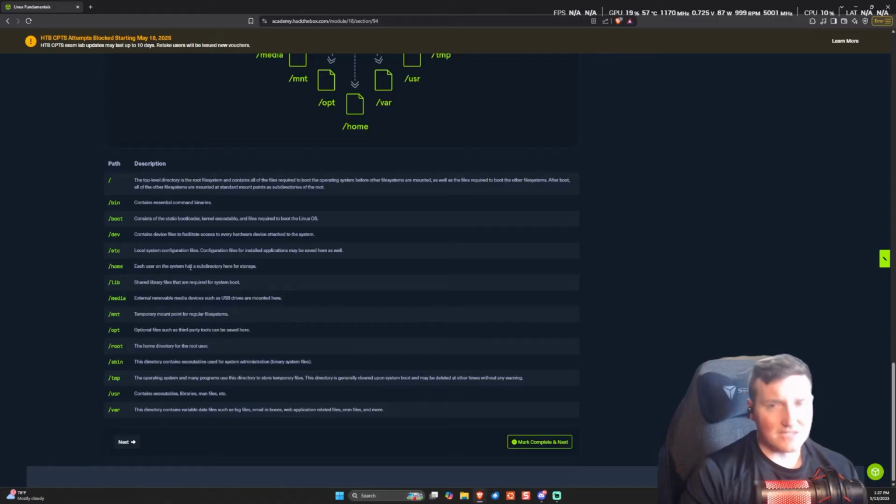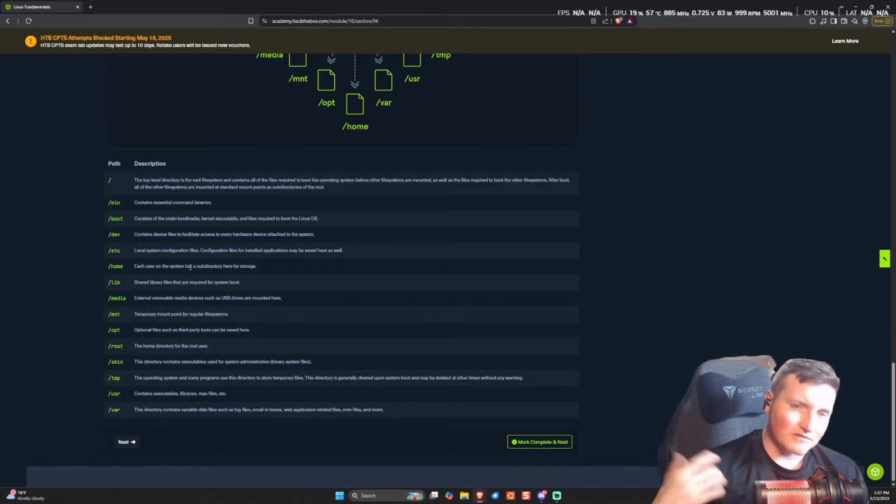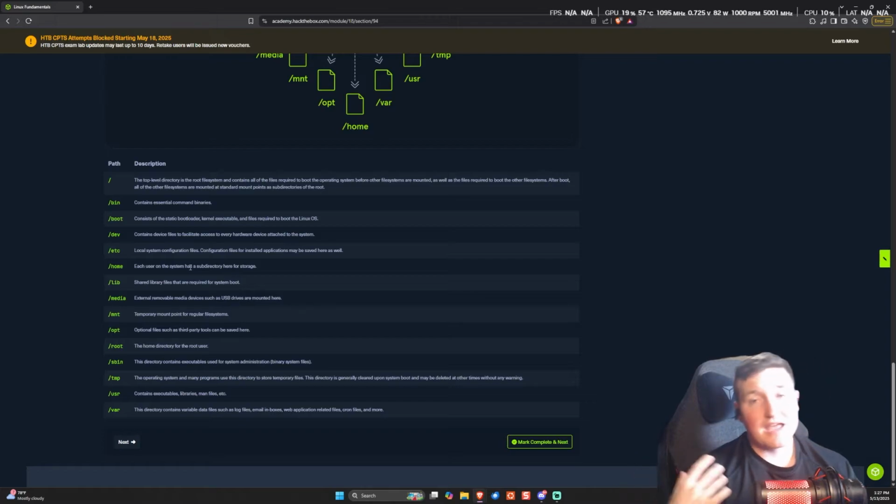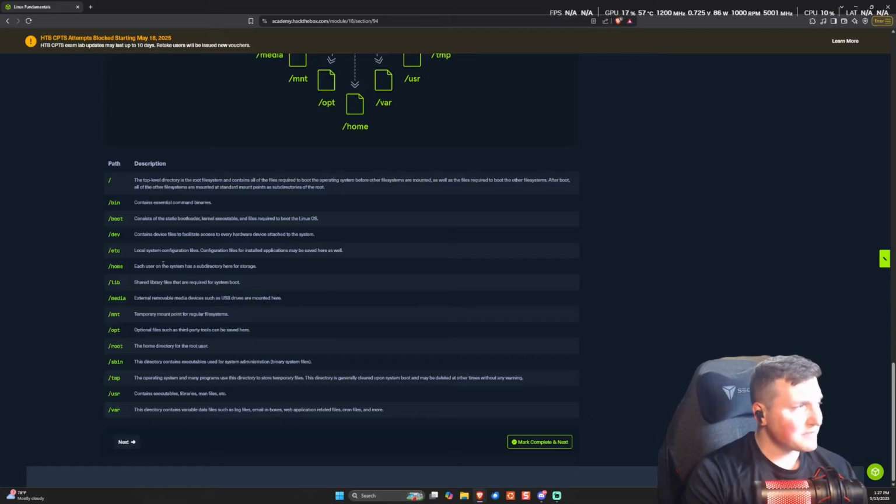Now, home. Everyone that gets a user account on a Linux machine has a directory under home. And so if I had an account, it'd be stuffy. It would be under home, and that would be my home account. And I'm the only one that has access to that besides root. And so this allows me to kind of store my stuff. It's kind of like if you go to My Computer, C drive, Users, that same thing on Windows.